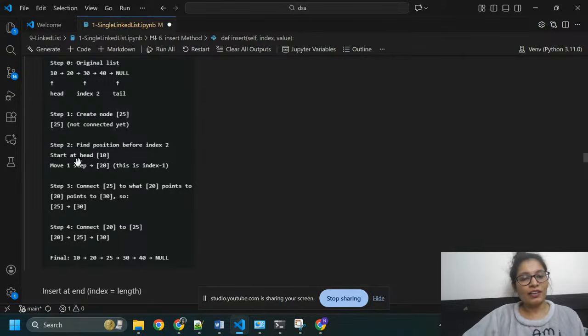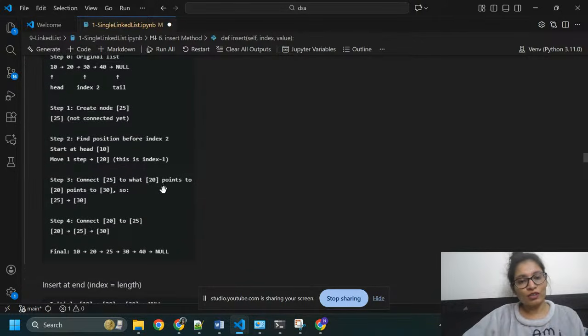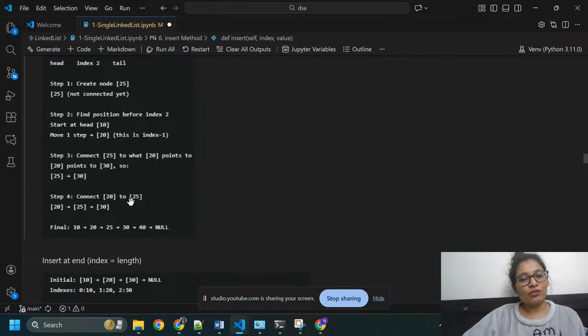So start at the head. Head is 10. To move one step, that is 20. You can see here 20. 20 is index minus 1. So index equals 2, 2 minus 1, so I got 1. So at index 1 we have 20. Then connect 25: 25 will connect to 30, and connect 20 to 25, so 20 arrow 25 and 30. So the linked list will become 10, 20, 25, 30, and 40.